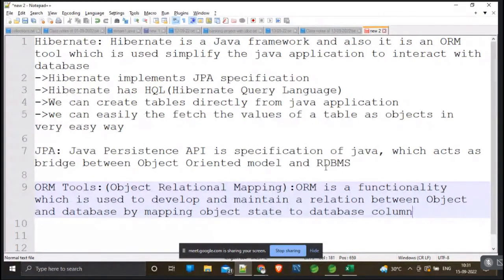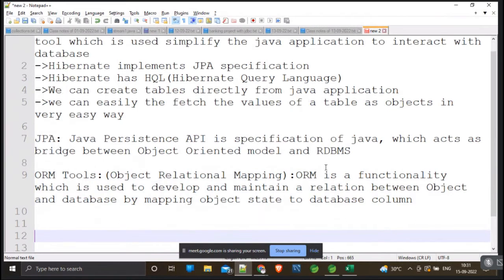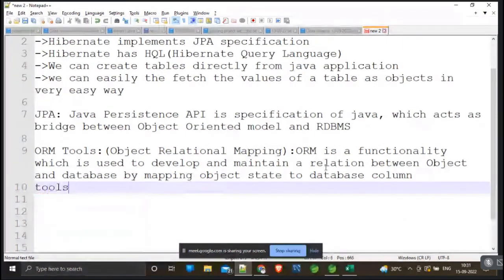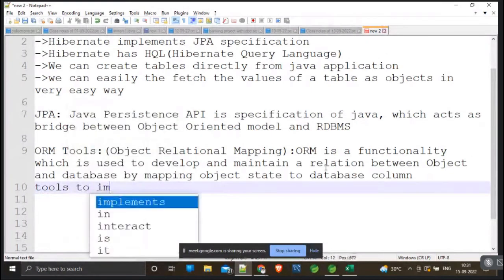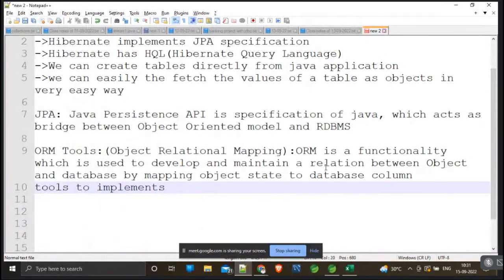ORM is a functionality, so we need a particular language to write it. We have a structure and an algorithm, so we need a language to implement the algorithm. We have different tools to implement ORM.